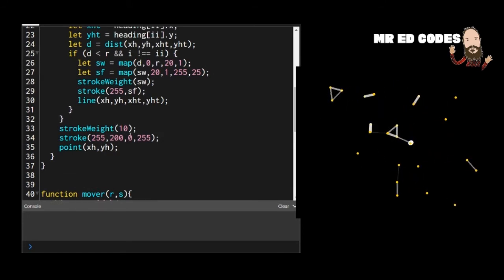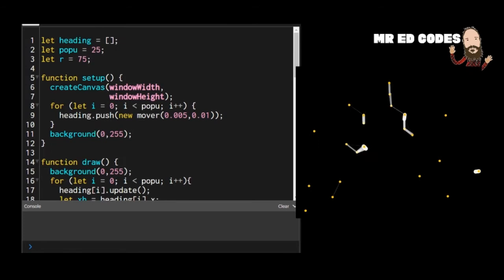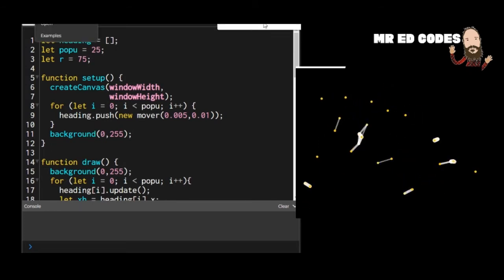You have Brownian motion, you have Levy flight, and Perlin noise. Well, this is just one more tool in that toolbox of movements that you have. To get started on this program, we're going to need a new sketch. So let's do a new sketch here.